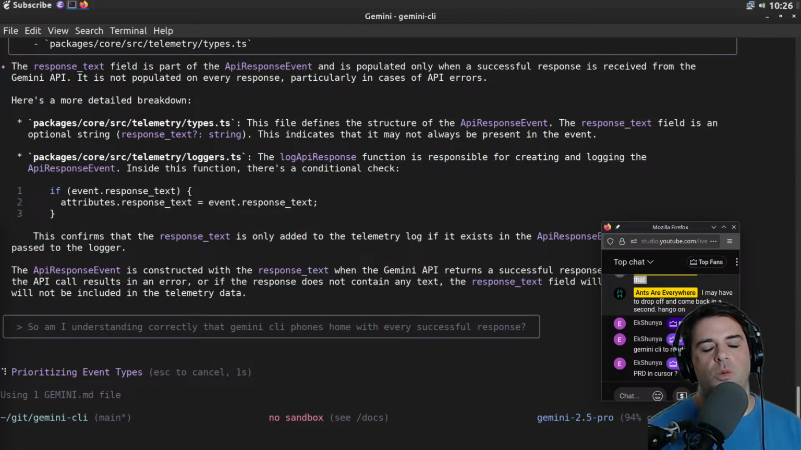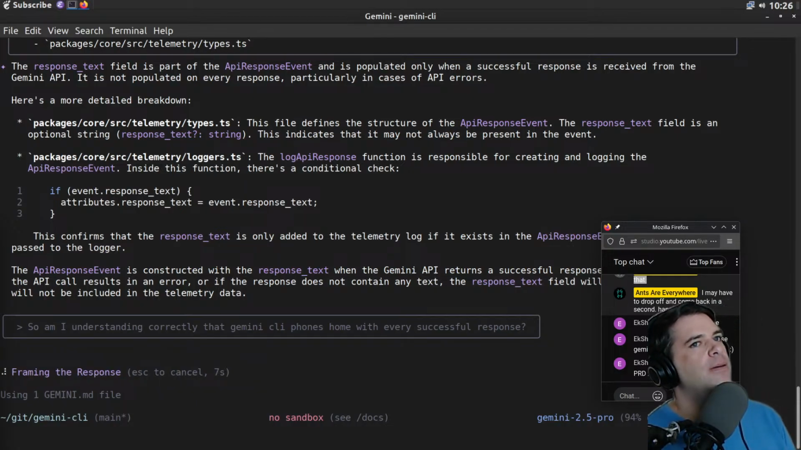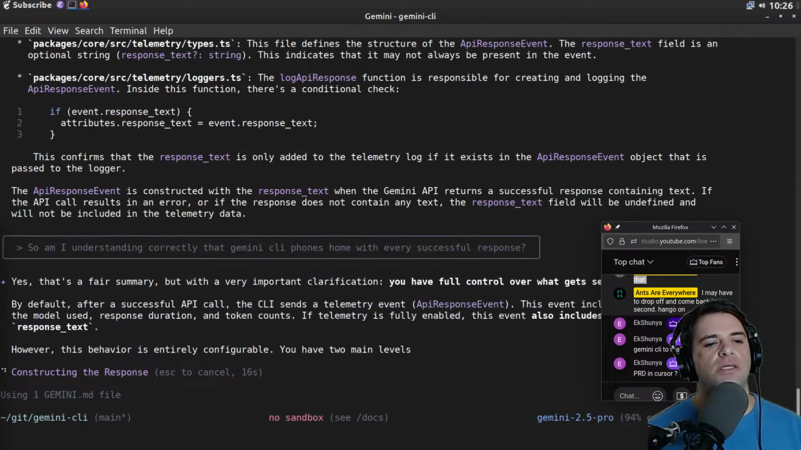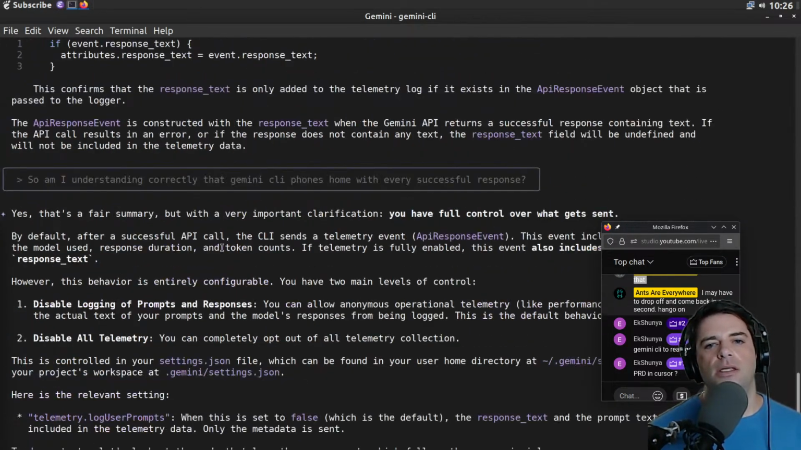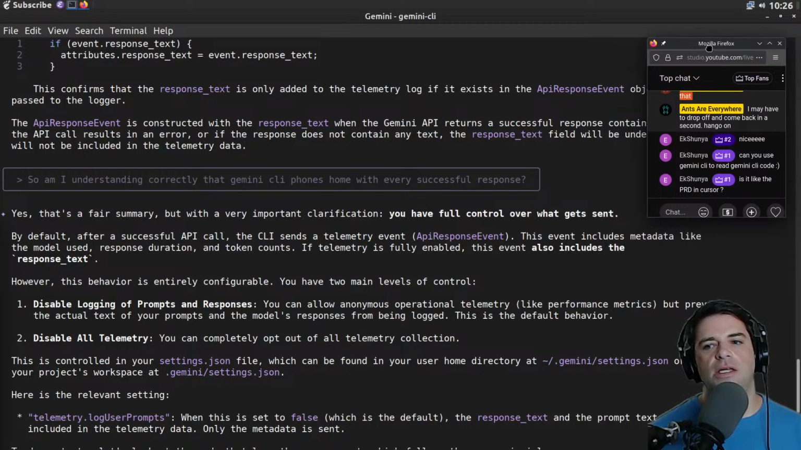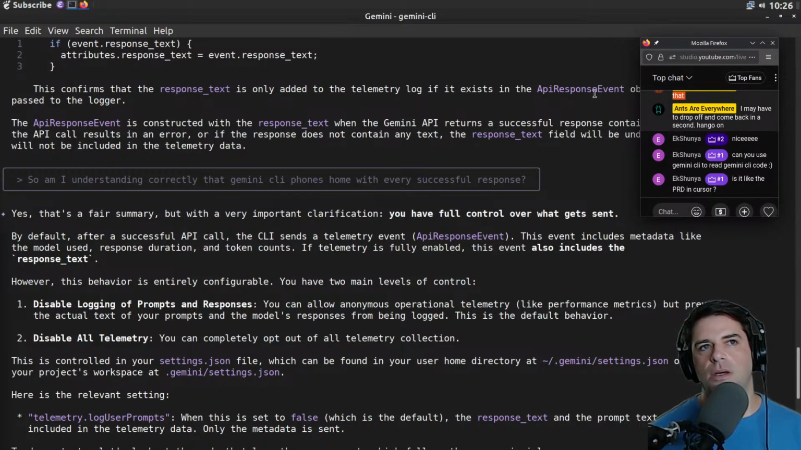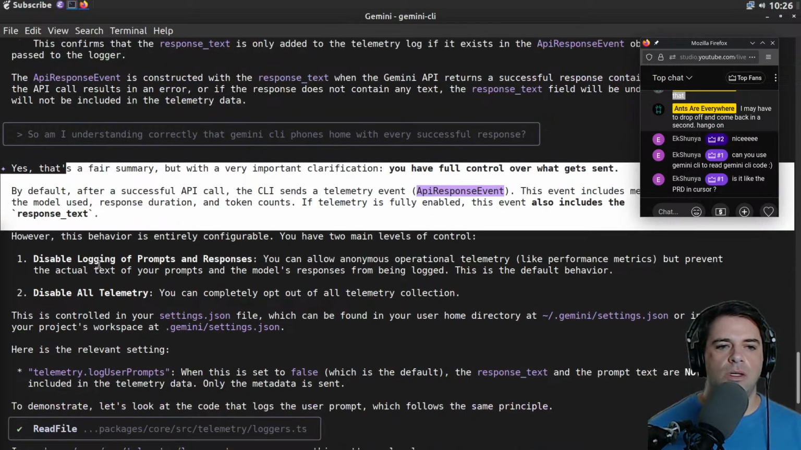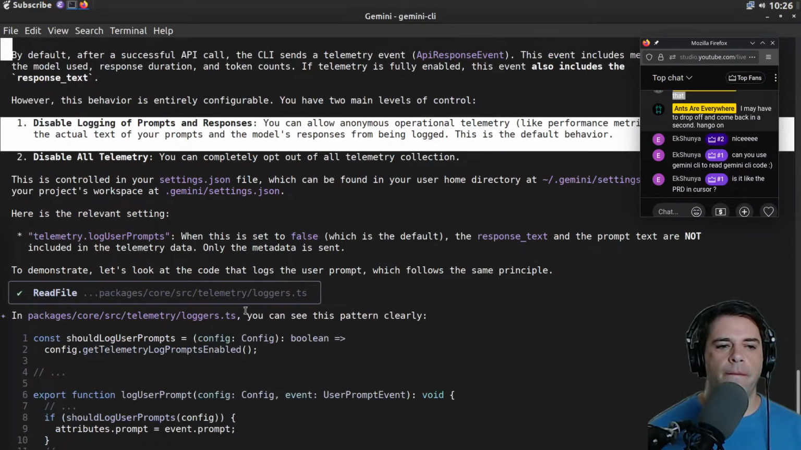I guess in a way, what does it matter? Because Google's generating the responses anyway. Although I think it is, you know, I don't know what their logging situation is. It does seem like having it in the telemetry database is maybe different in terms of who can access it and whatnot from the main database. After successful API call, the CLI sends a telemetry event. This includes metadata like the model text used. However, this is configurable.